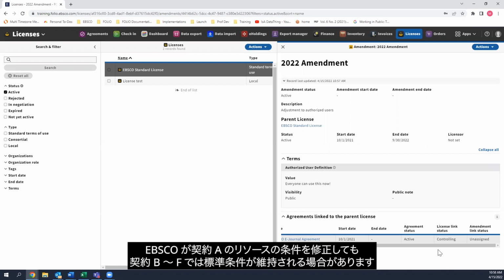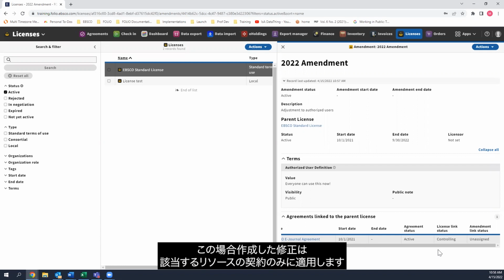And so maybe EBSCO has amended the terms for the resources on agreement A, but agreement B, C, D, E, F have still just the standard terms applied. So in this case, I can create the amendment to cover that, but I'll only apply it to the agreements for the resources where that amendment is valid.